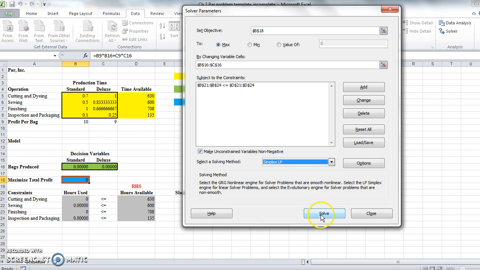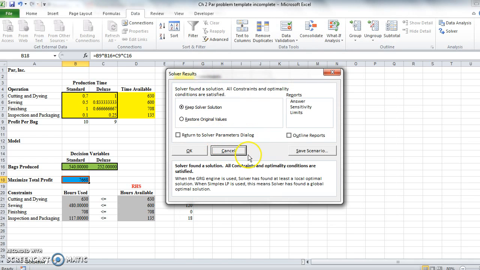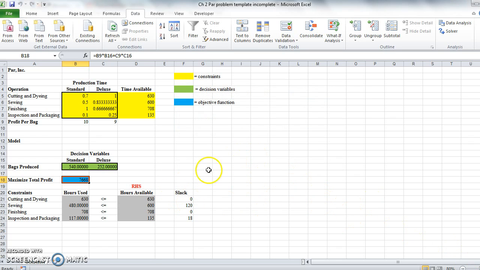And I simply click solve. I will keep this particular solution, because we will use some of this work later, sensitivity analysis in Chapter 3. I will keep this solution. And what have we developed here? Well, just like when we solved it manually, 540, 252, 7,668 is our optimal solution. Boy, isn't that a lot easier when we're doing this using Excel.